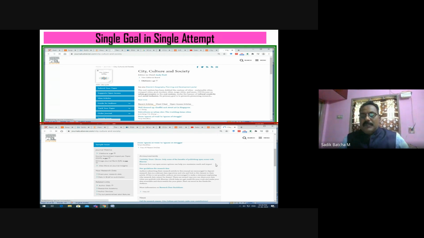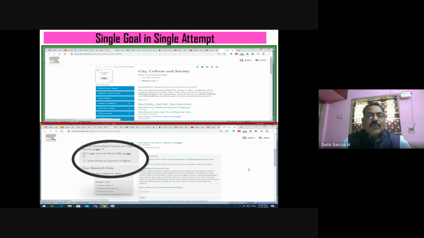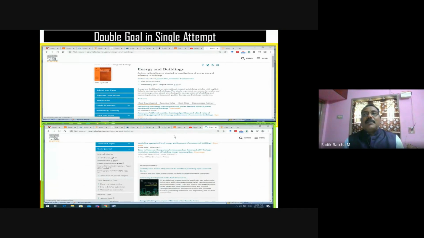Single goal in single attempt. When we want to publish our article, we will see that this is the journal page. Here they have said the SJR value, some 0.343, for example. If I publish an article in this journal, my article will be indexed in Scopus, and in my profile this journal article will be shown. So my single goal in single attempt, I have done it. But double goal in single attempt also can be made.